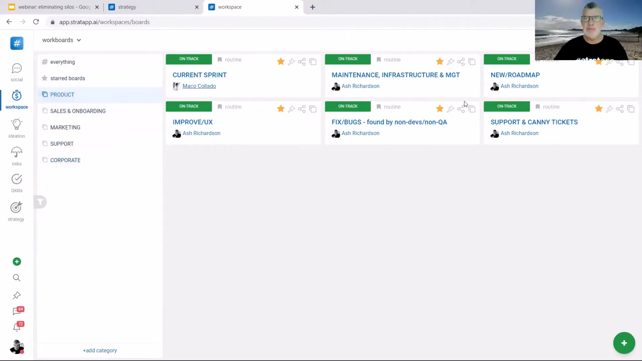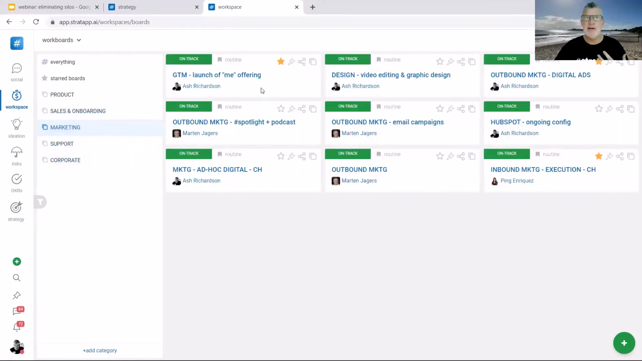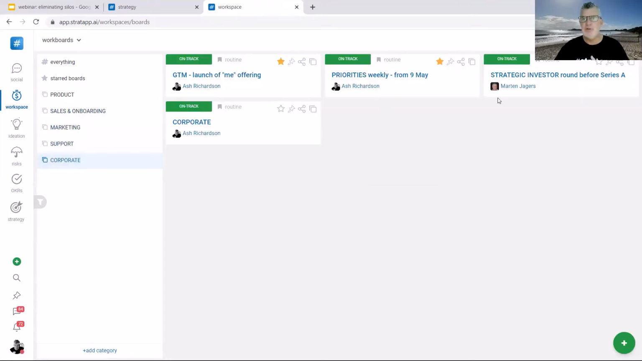And you can see we've got 6 work boards under product, sales and onboarding. We've got like 2 CRM work boards, marketing, we've got a bunch of stuff happening. And then under support, we've got 2, and then corporate, we've got a few things. We've got a corporate work board. So I'll give you an example here.